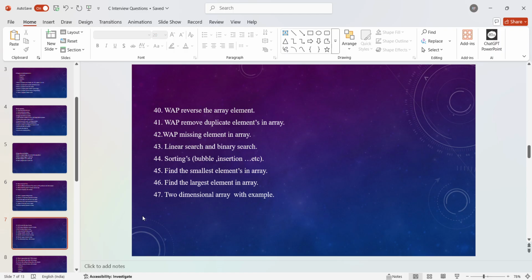And linear search and binary search, and some sorting operations on the data structure side, like bubble sort and insertion sort. Mostly they ask for a sorting algorithm, any one sorting. So if you learn bubble sort, it's fine for you, fine for us. It's just one question, it's fine.